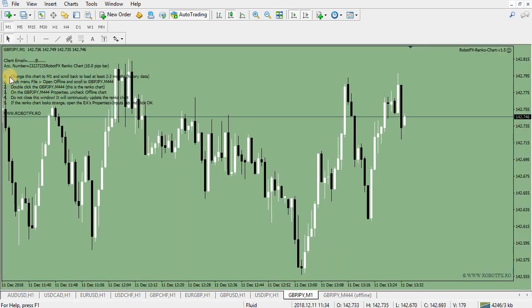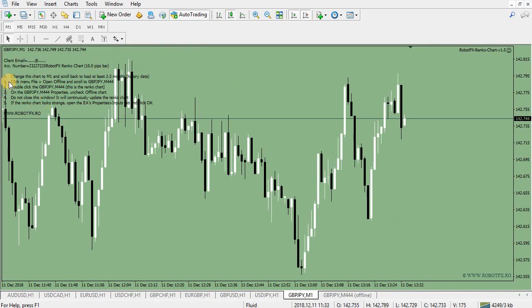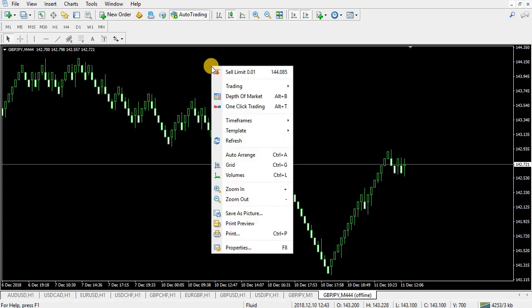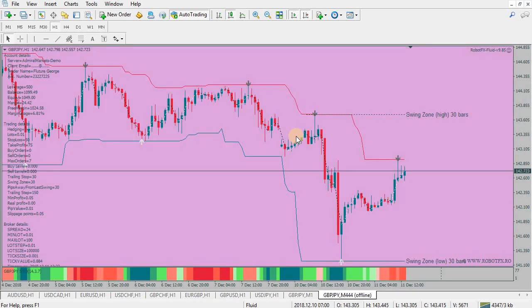Again, just follow the simple steps. Once you attach the expert advisor on the M1 chart, just follow the steps from 0 to 5. And if you want it to look better, you can also attach any other indicators. This is how my Renko chart looks like.